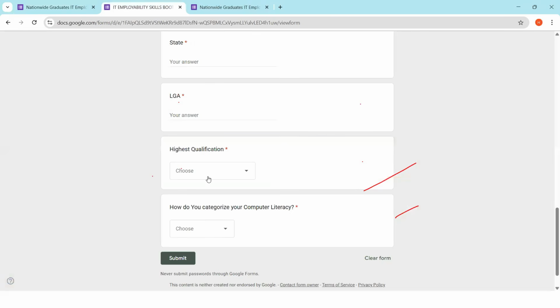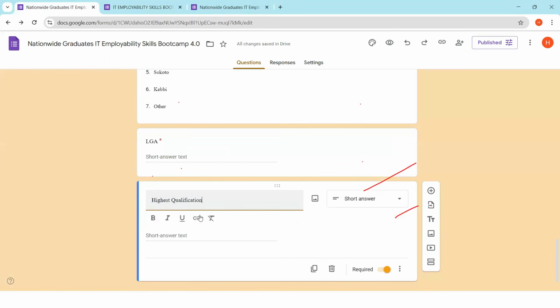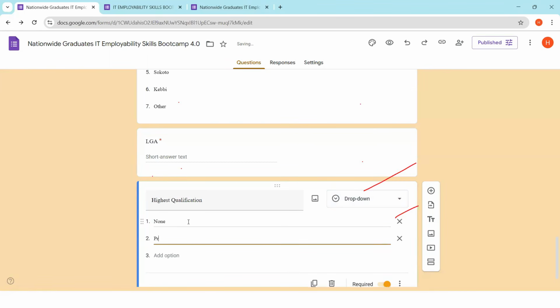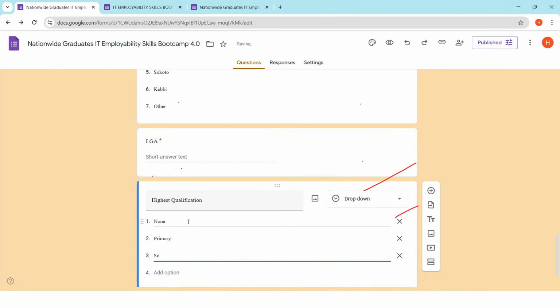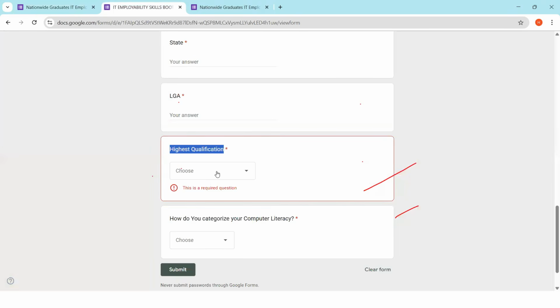I think that's what we have next, highest qualification. So we have a lot under highest qualification. Let me put the highest qualification. We want to make it a drop down. So we have none, we have primary, we have secondary, and we have ND, HND, NCE, all that. Just go ahead and keep writing whatever you want and make it like that. So that's for the highest qualification.